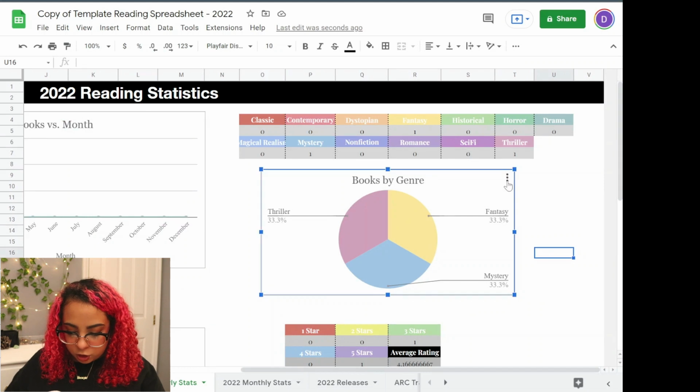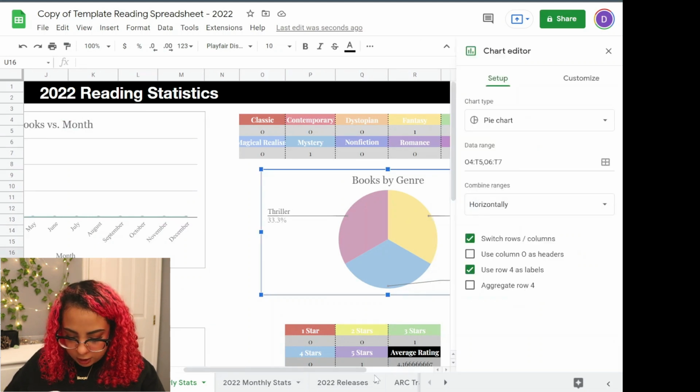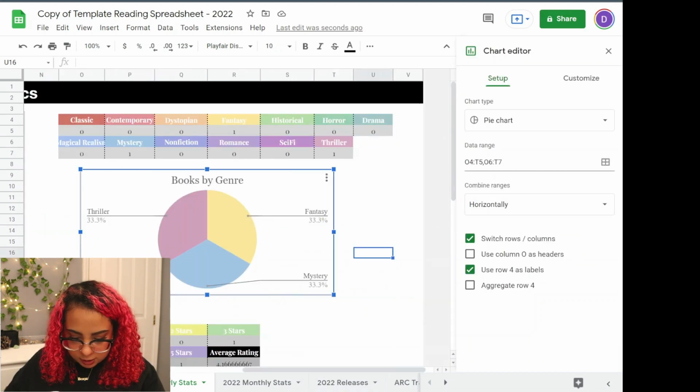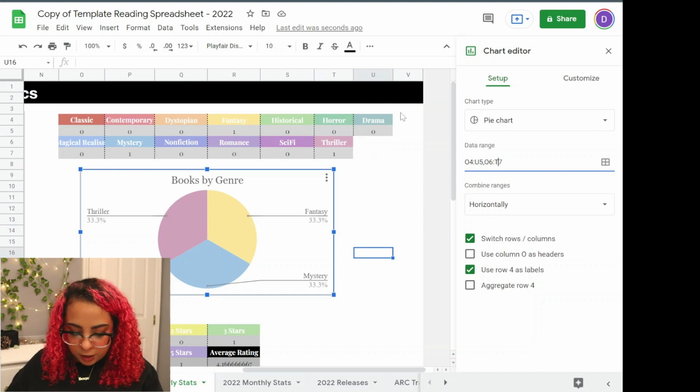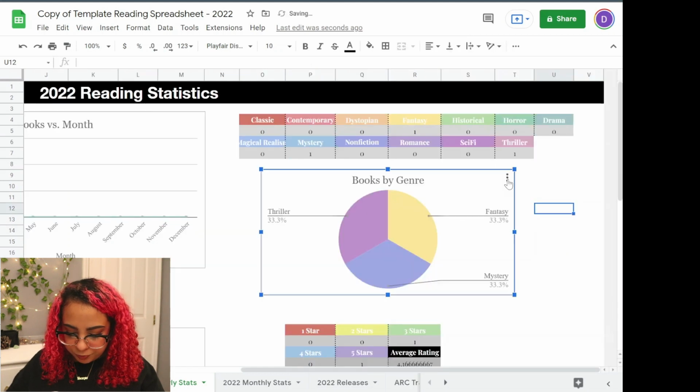But now you have to go to the chart and click Edit Chart. And so what you want to do is you can see the data range goes from O4 to T5 and then O6 to T7. And I'm just going to change this from O4 to U5 because now it's in this extra column. And if you just added, let's say, two genres, you would just change this one to U as well and have it right here. You just need to move it over so it realizes that there's something else there.